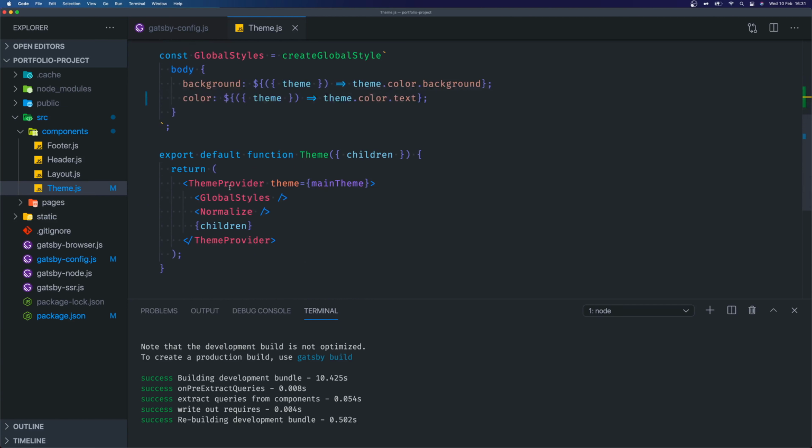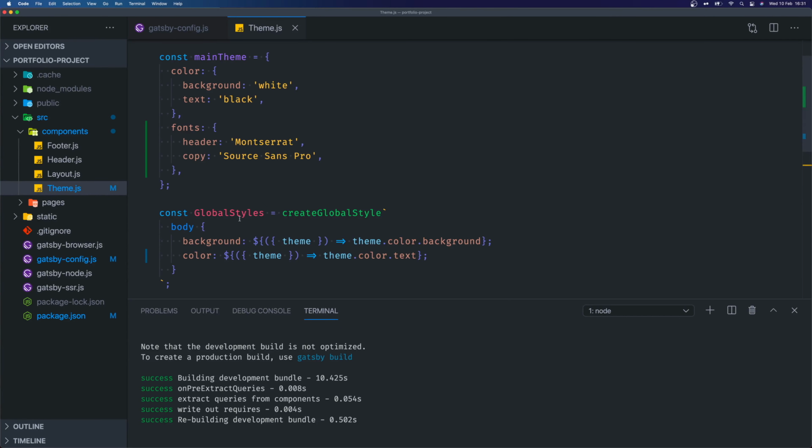Now that's being passed into the theme provider and we can access it inside the global styles like we are with the background color and the text color. So on our body, we want to make sure that we're using Source Sans Pro throughout the application. So let's set the font family, and we'll copy this from above and we'll set that to theme.fonts.copy. And we'll set the fallback font to sans-serif.